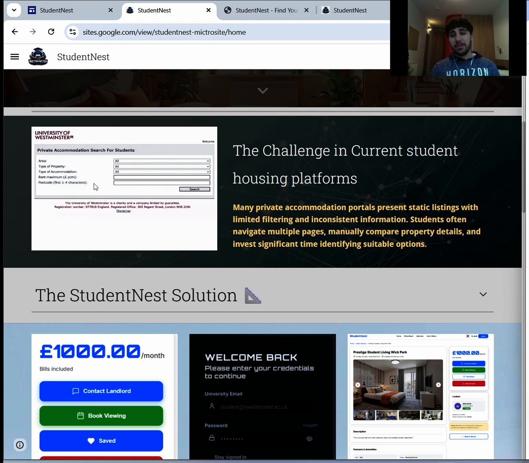Many current student housing platforms are like this. They rely on static listings with limited filtering options and inconsistent information. Students often navigate multiple pages and spend significant time comparing property details before finding suitable accommodations. StudentNest introduces a more structured solution.